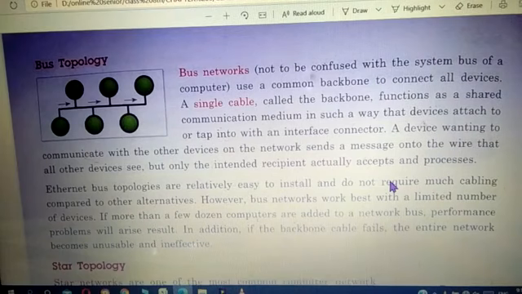Next one is bus topology. In this topology, children, what happens? All the computers, see here, are interconnected with each other through a single communication cable. Here, see, this is the single communication cable. Now what happens? This allows each computer to directly connect to each other. All the devices are connected to each other with the help of this single cable.